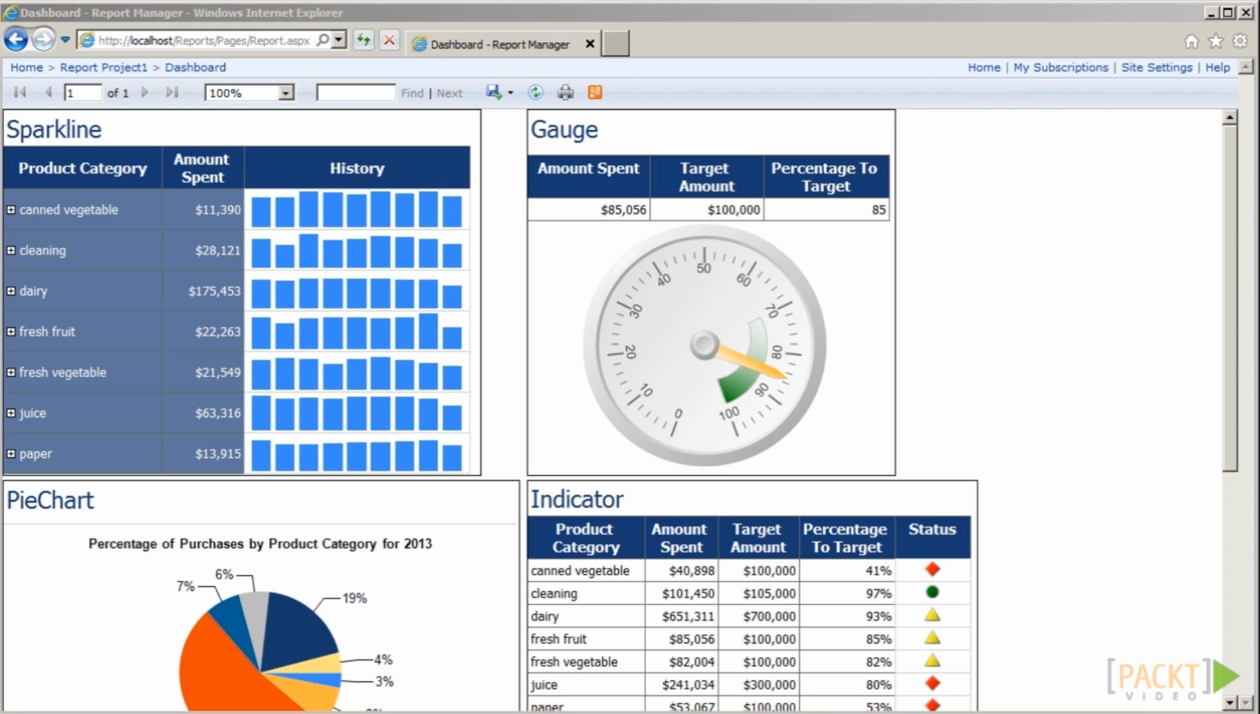Dashboards allow for online reporting of high-level information to allow management to quickly find where the business is performing well and where attention needs to be placed.